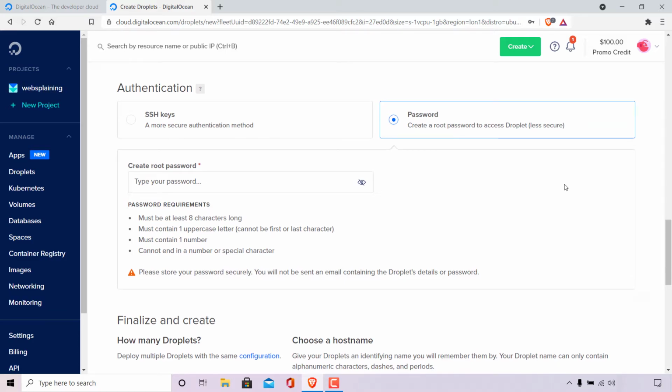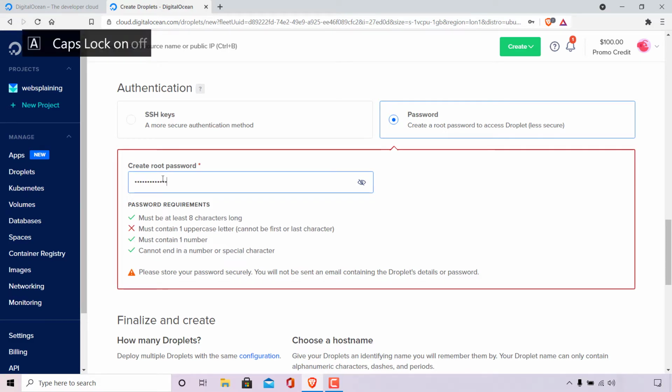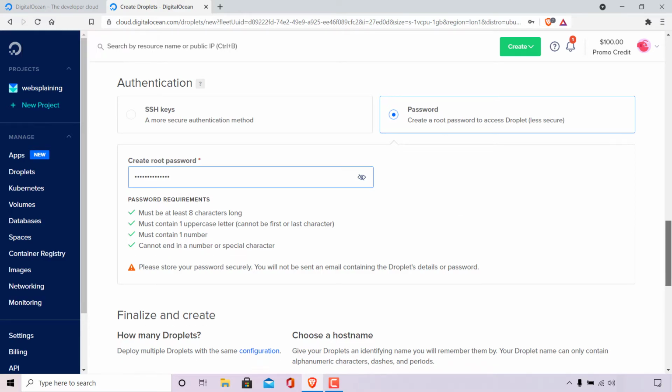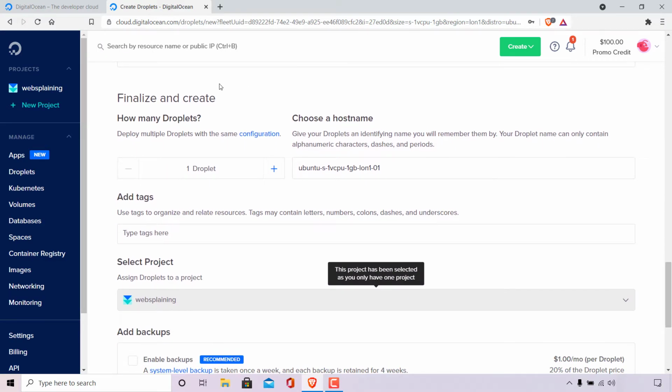Next, we'll need to create a root password. So I'm just going to create one real quickly here. All right, once you've created your root password, continue scrolling down. As you can see here, it says finalize and create how many droplets. So you have the option to deploy more than one droplet. A droplet just means a server. So I'm going to go with one droplet.